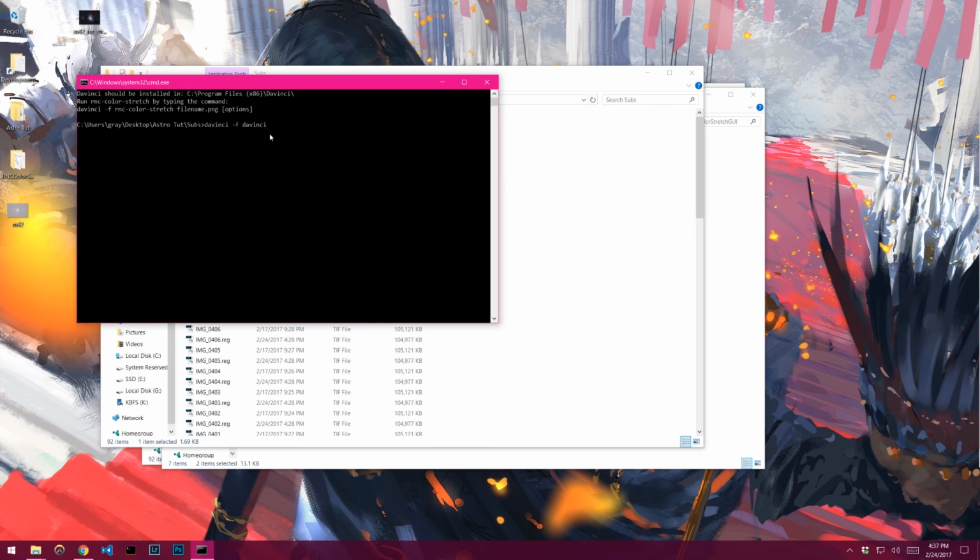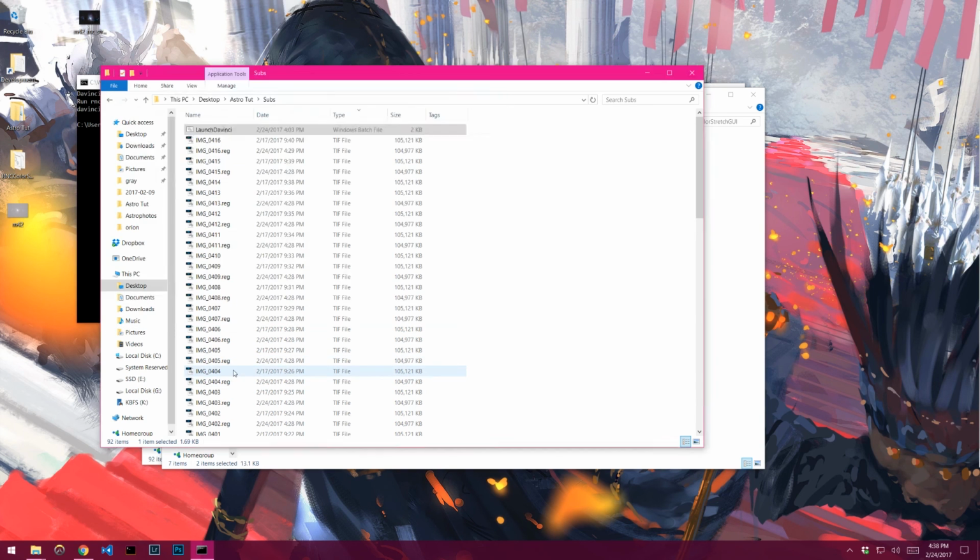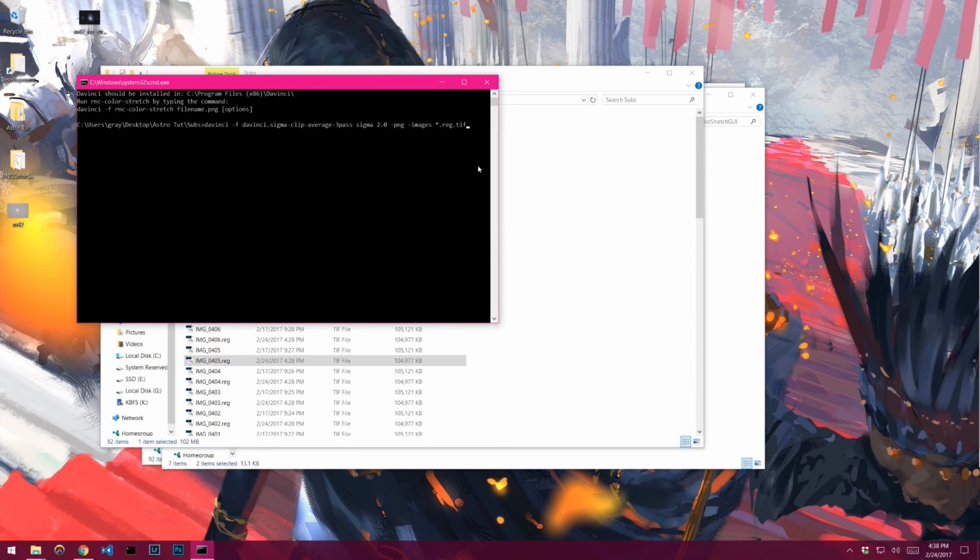and now we should be able to do DaVinci -f DaVinci.sigma clip average 3 pass. We're going to use a sigma value of 2.0, pretty standard. We're going to output as a PNG, and our images are going to be anything.reg.tiff, because our registered files are .reg. And we're going to hit enter.